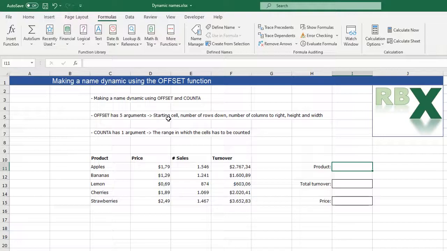It has for the first argument a starting cell. So let's say this would be our starting cell. Then the next 2 arguments are the number of rows down and the number of columns to the right. So I can go, for example, 2 rows to the bottom and 3 columns to the right. And the last 2 arguments are the height and the width. So when I say my height is 4 and my width is 2, then this range will be determined by my offset function. Later on we will use it in our name, so then it will be much more clear.